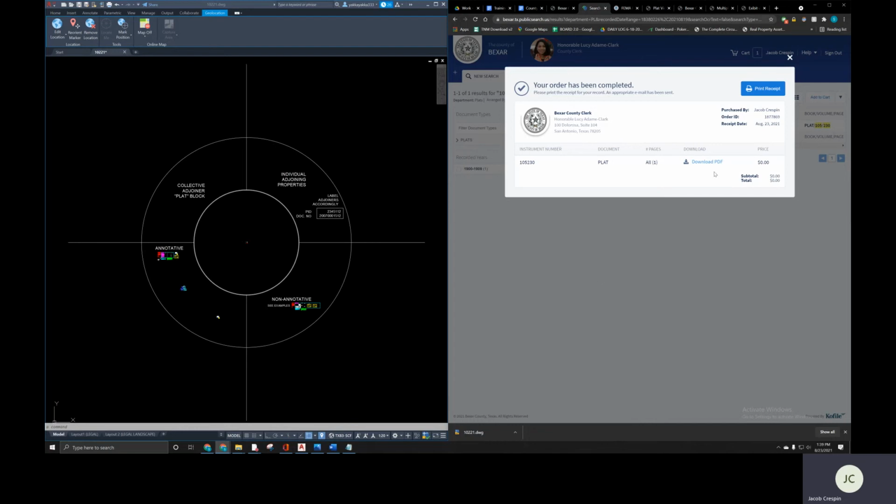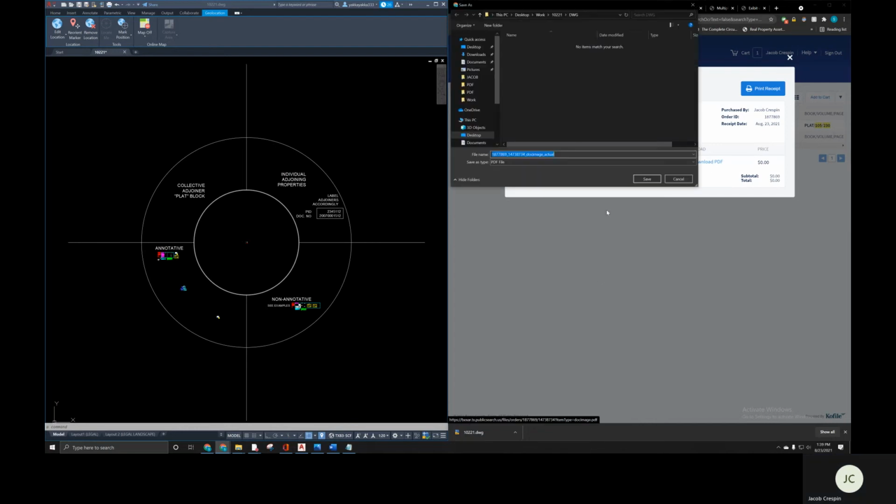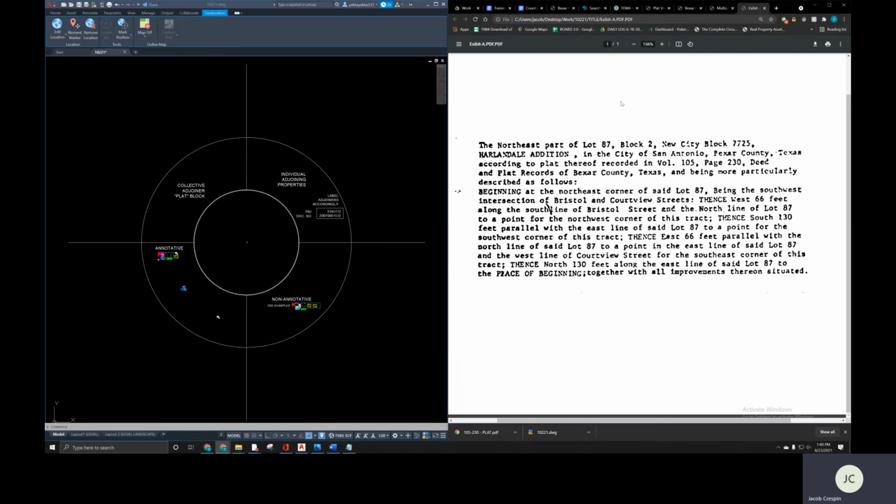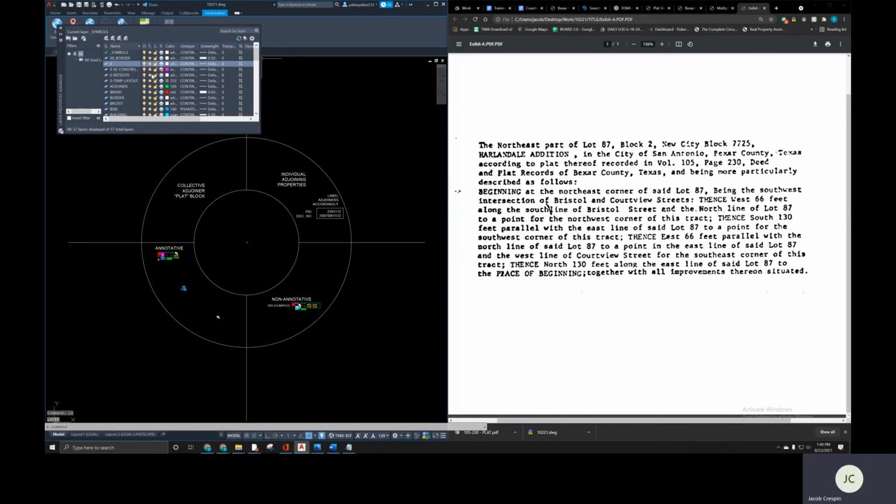If you can't see this, it's because you haven't made an account yet. Make sure to make an account. We're going to go 10221 PDF. This is 105, 230. I'm going to call it plat. Okay. CAD 105, 230 out of the deed and plat records being more particularly described as the northeast corner of lot 87 being the southwest intersection of Bristol and Courtview, thence west 66, then south 130 feet, thence east 66, and north 130 feet. This is just a square. Or, well, I guess not a square, a rectangle.